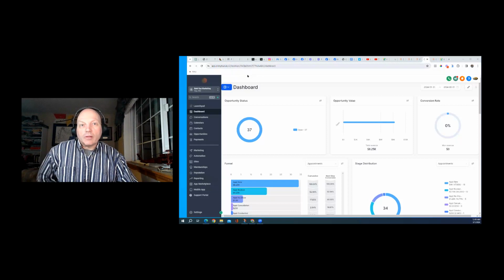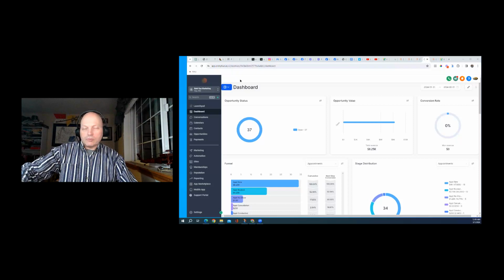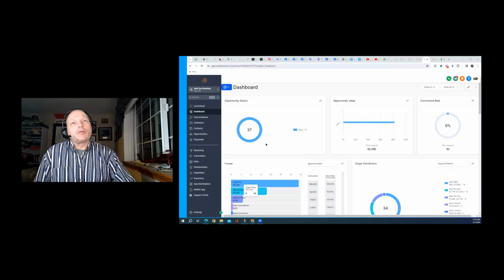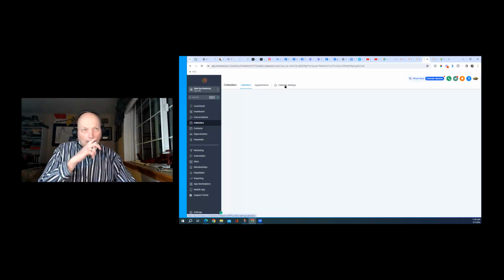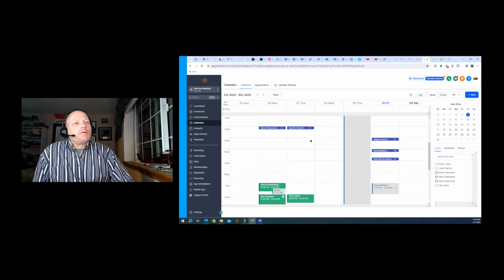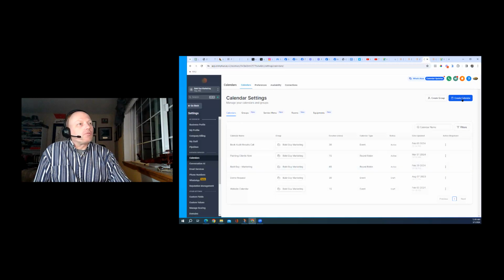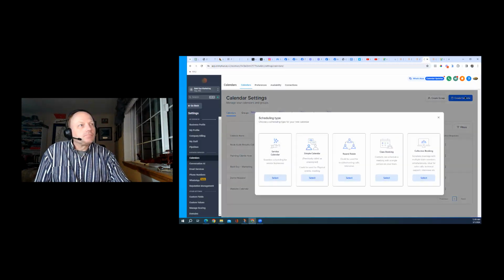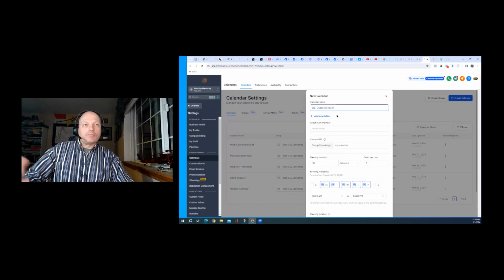You can also do it with an online course, and if you're doing a presentation with Zoom, I'll show you the difference. So when you're in your OmnyHub, you're going to go to calendars, calendar settings, and you're going to create a new calendar. And the calendar type is going to be a class booking calendar. You're going to name it something reasonable.